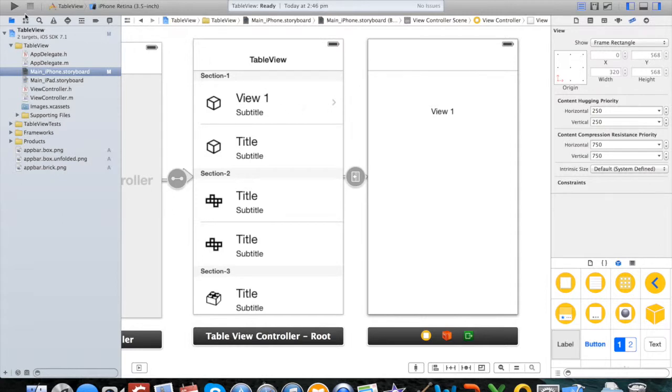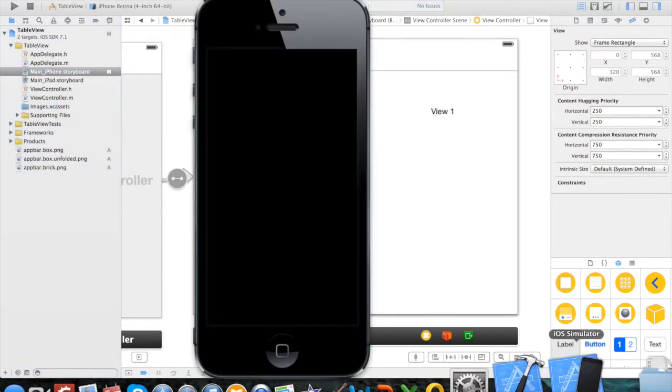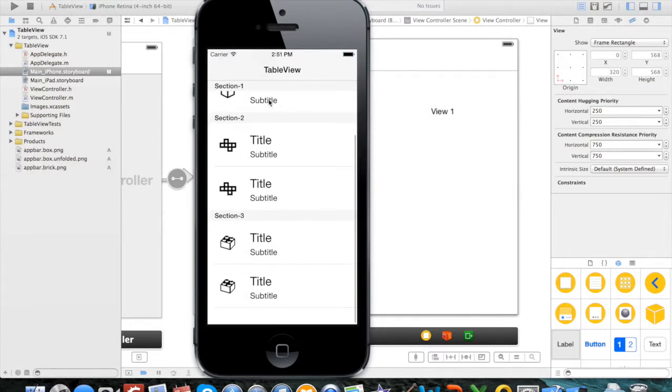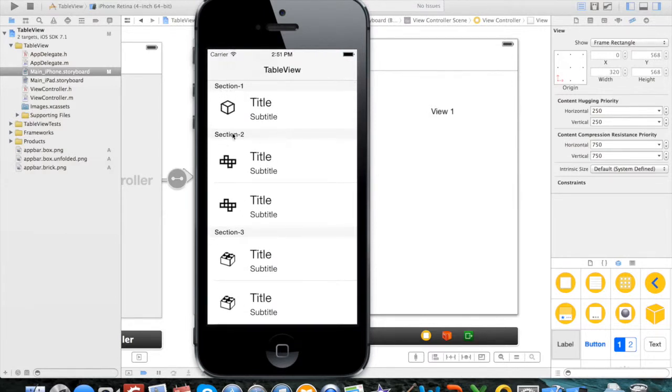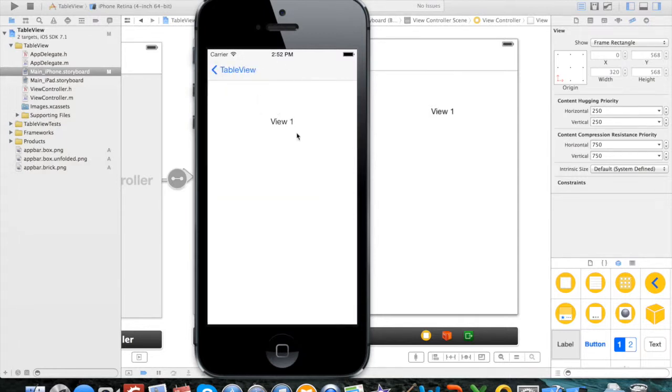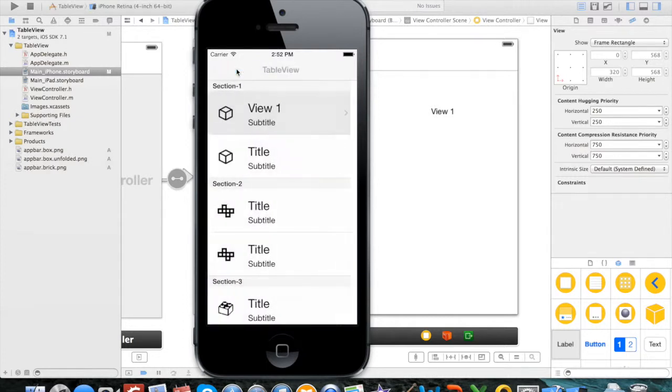Alright, so now that we've done that, we can build and run. I'll run it on the iPhone 5, which has a 4-inch display. Well, technically it's the iPhone 5S. And as you can see, here's the table view that we have, and there are the different sections and different tabs. These ones won't work because we haven't configured them yet, but if you do the same steps that we did for this one, if you click this, it'll go to your view 1, and if you click this, it'll go back, and vice versa.